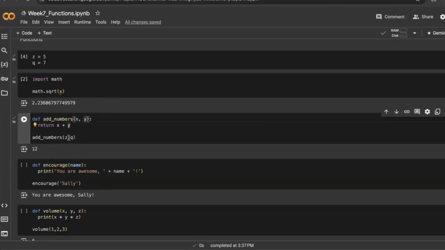So even though it's not literally named x and y, it's named z and q, it's going to take whatever I put in here and put in here and add it together so long as it's compatible. So if it's two floats, it'll add it together and give you a float. If it's two integers, it'll add those together, give you an integer.